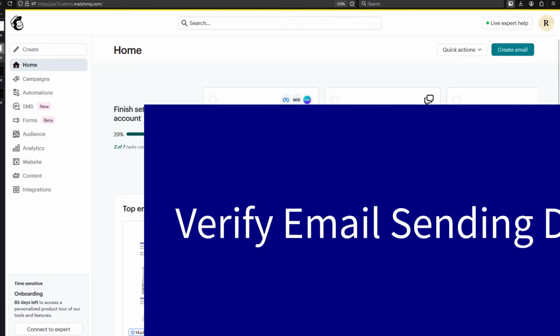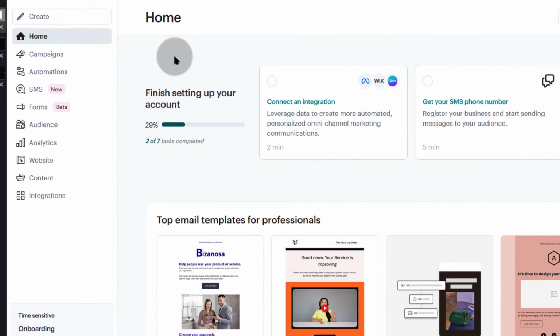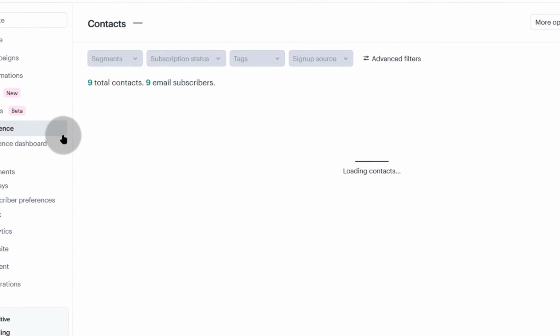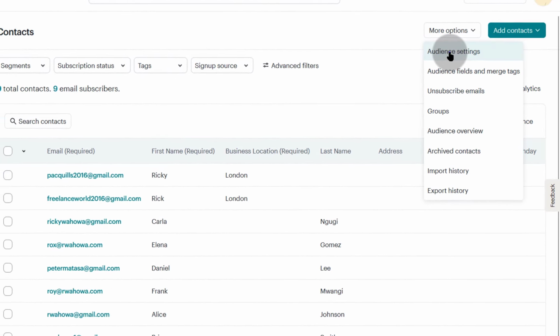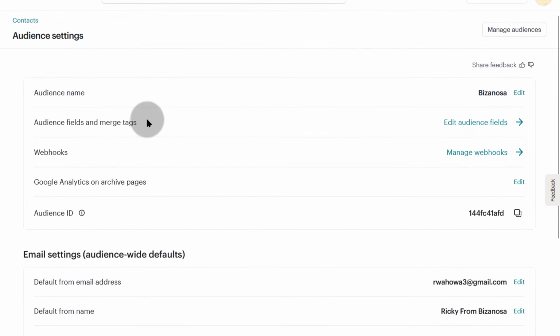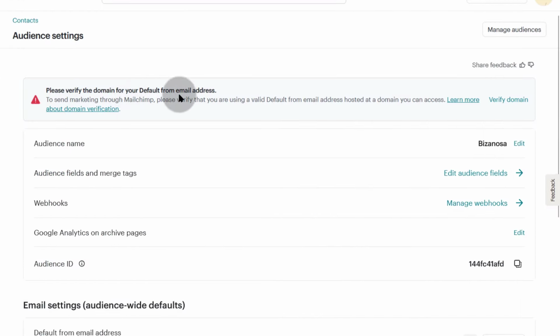Let's see how we can verify that email as our sender on Mailchimp. So the first part is to go to my audience list, and I want to change my default sender. So here under audience settings, I can change my default sender. Default from email address. There we go. This is the one that I need to change. Default from address will now be mc@arwahoa.com. Save from address. Please verify the domain for your default from address.